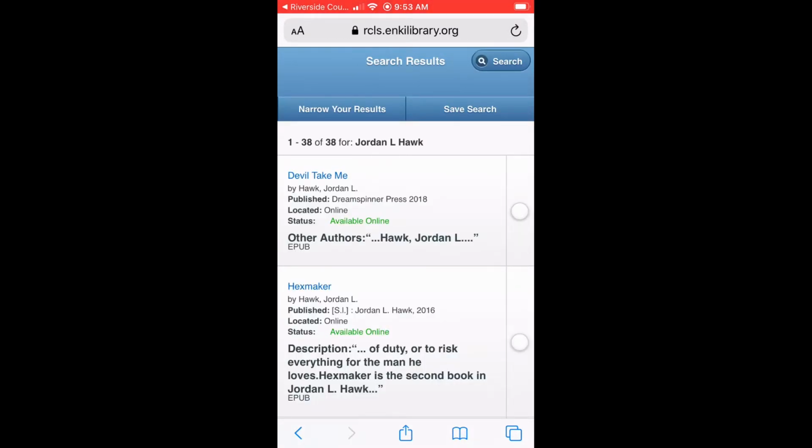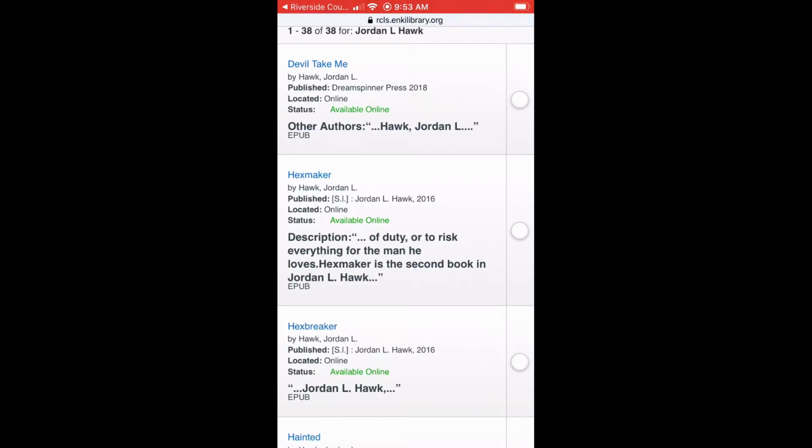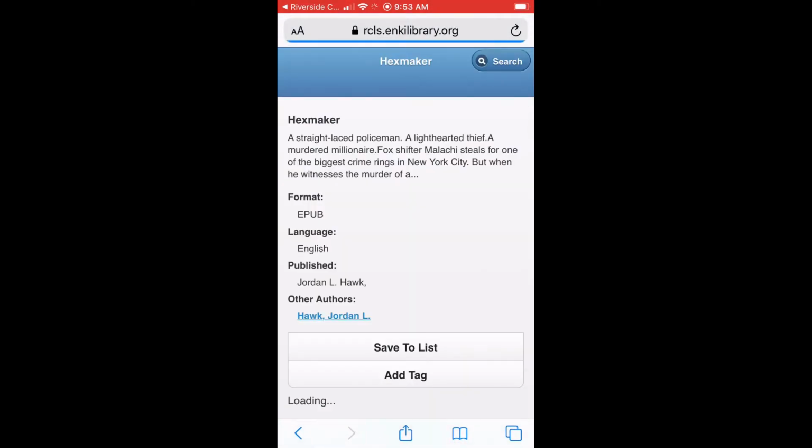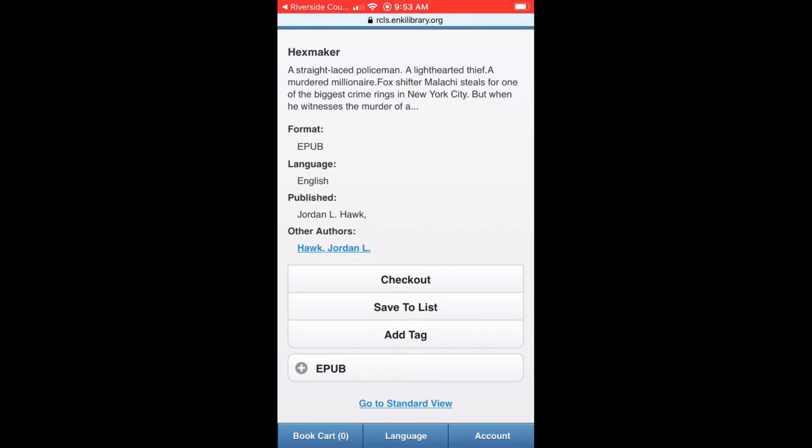Alright, it looks like Enki has quite a few of this author's books. I'm going to go ahead and click this one to get more information. Now on this page, you should get a brief description of the book, as well as a bit of info about the format, language, and publisher. Towards the bottom, you'll see Checkout, Save to List, and Add Tag. Let's go ahead and check this out.